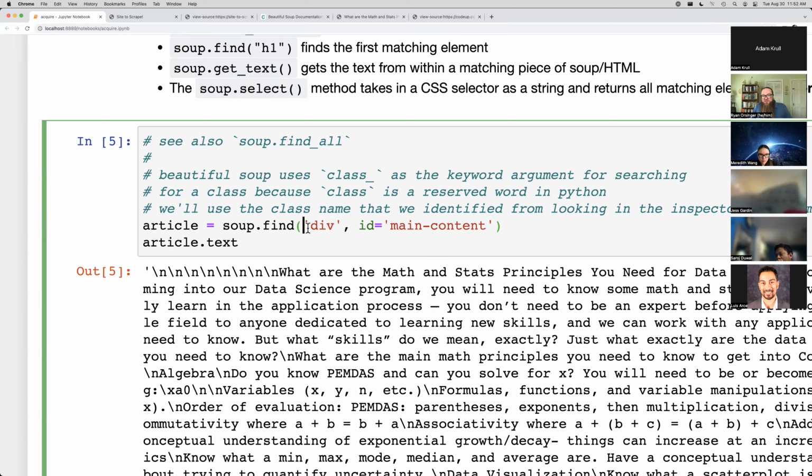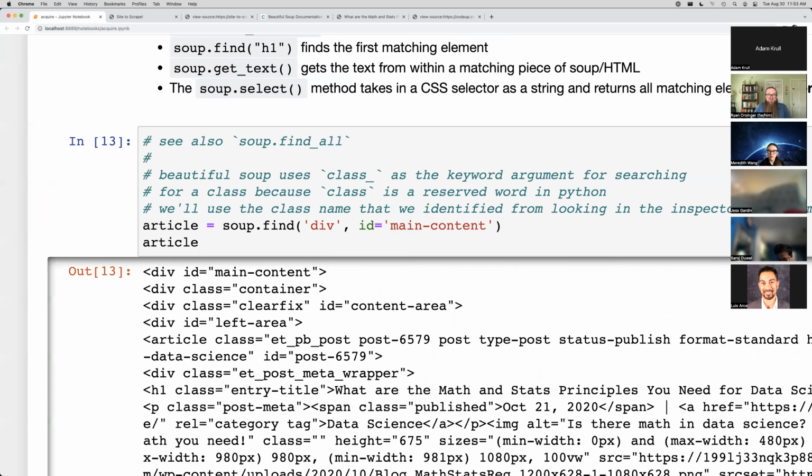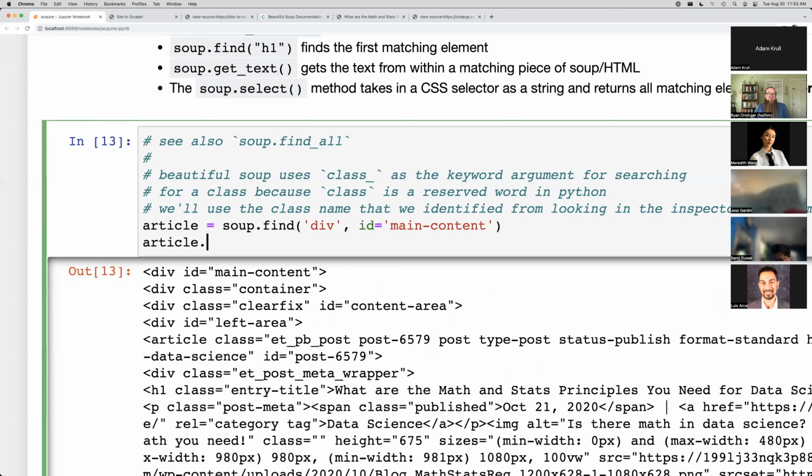Now, instead of just finding the first division element, what we're doing with the second argument of this find function is we're saying, hey, soup, give me back only the division element, the div, with the ID of main content. And we're storing that to a variable called article. Now, article without .text gives you back all of the HTML tags, but we don't want that. We want just the text.